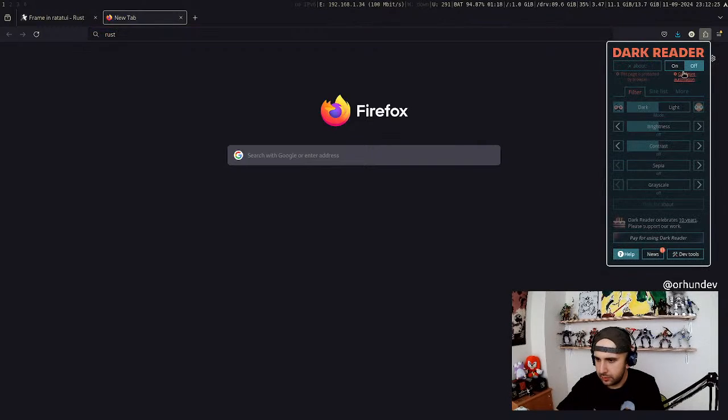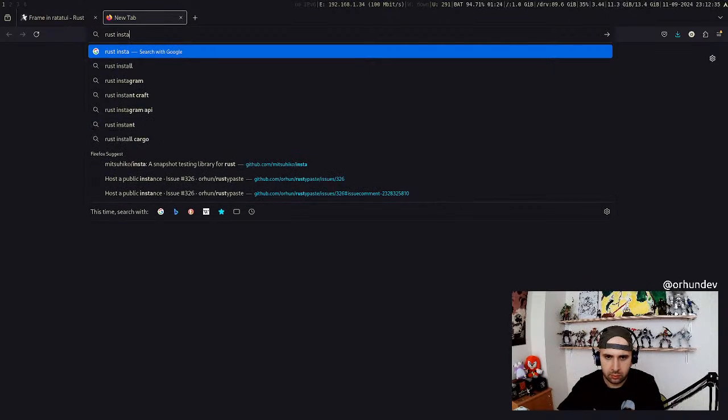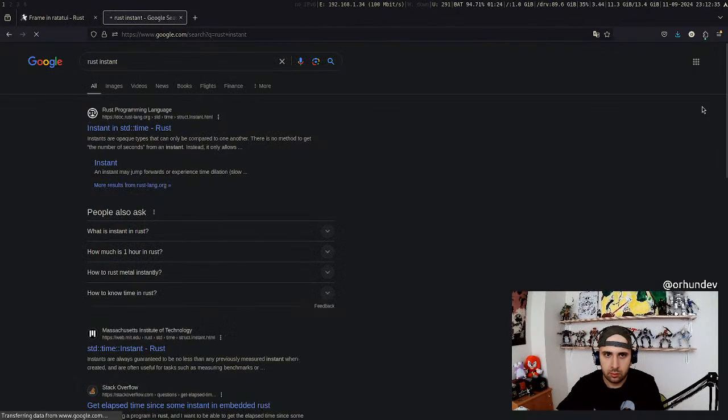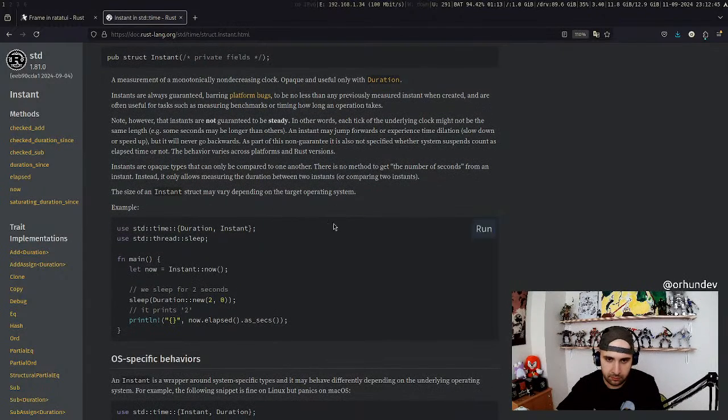Okay, wait a second. I'm gonna enable Dark Reader. I'm gonna refresh my stream page because Dark Reader usually breaks the browser when I switch to it. I mean, usually breaks the site, to be exact.